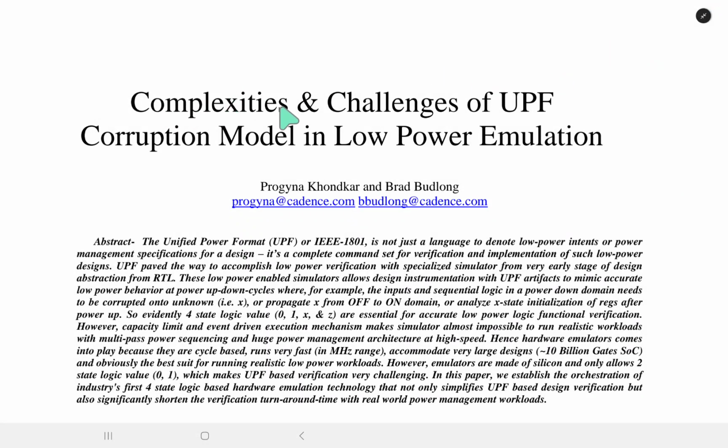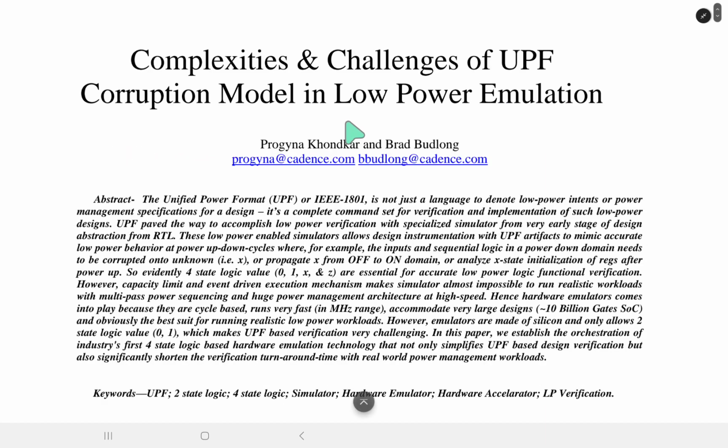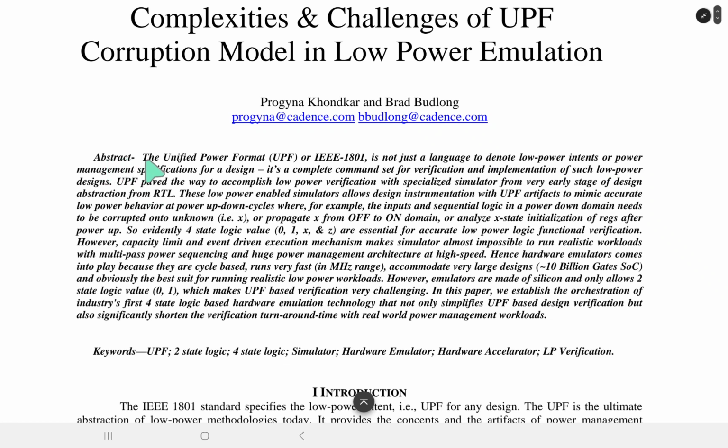The complexity and challenges of UPF corruption model in low-power emulation. Abstract. The Unified Power Format, UPF or IEEE 1801, is not just a language to denote a low-power intent or a power management specification for a design.